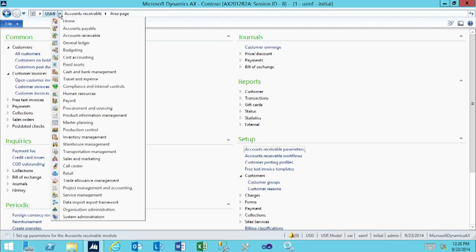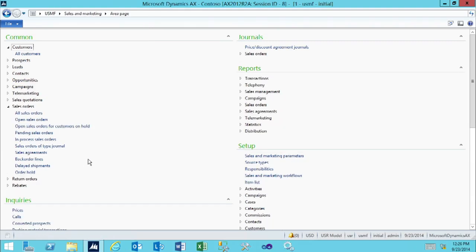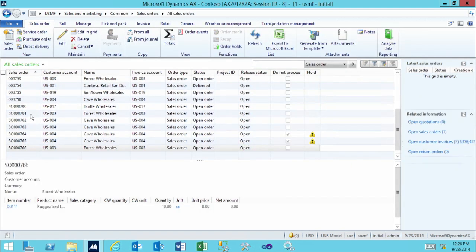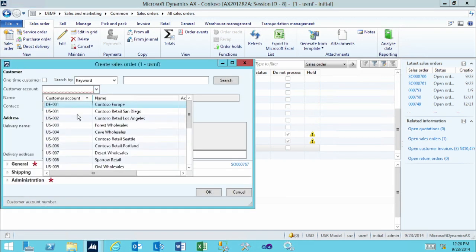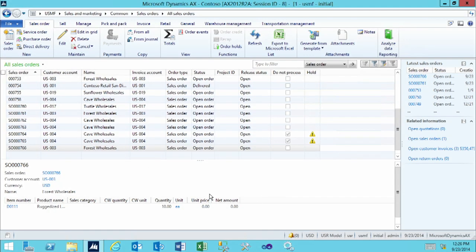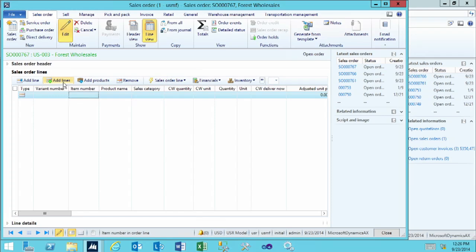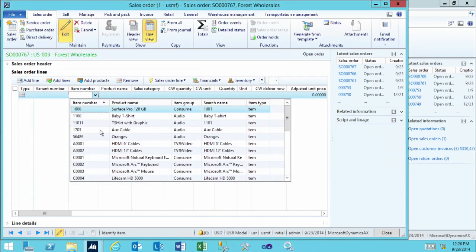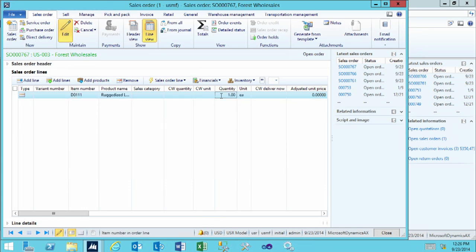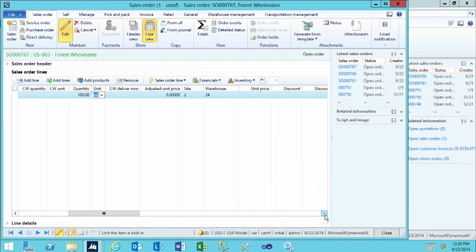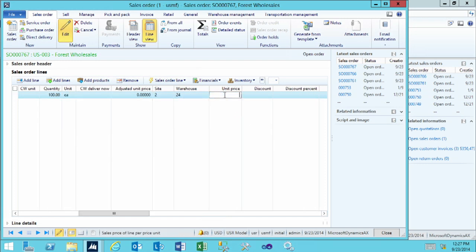So I'll go to Sales and Marketing and create a new sales order. Underneath Common, and then All Sales Orders. I'll create a new order, select the customer, and click OK. When I add a line to this order and select the item, I'll type the quantity and scroll to the right to view the unit price. Currently, this particular item has no unit price, so I'll type one in.